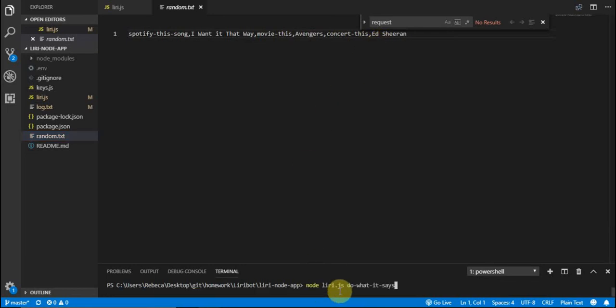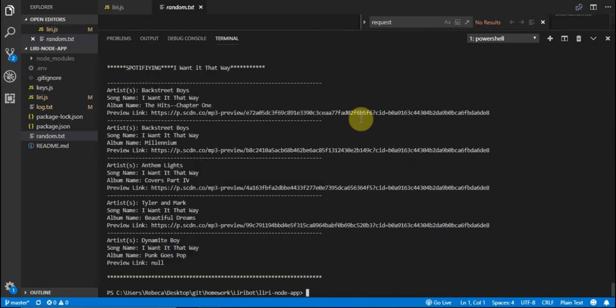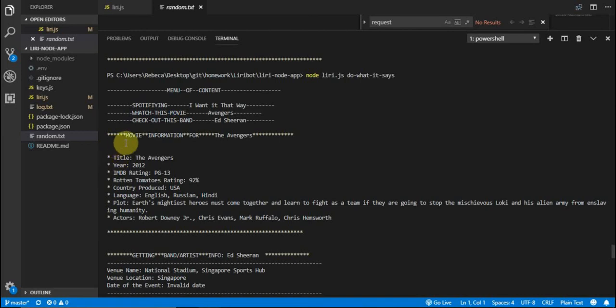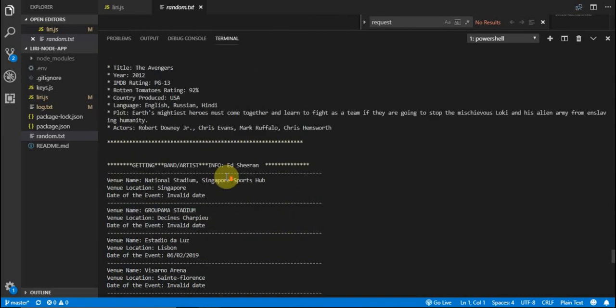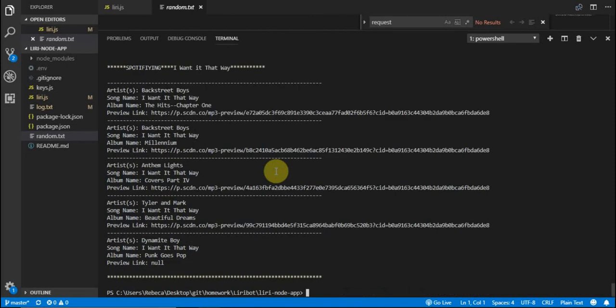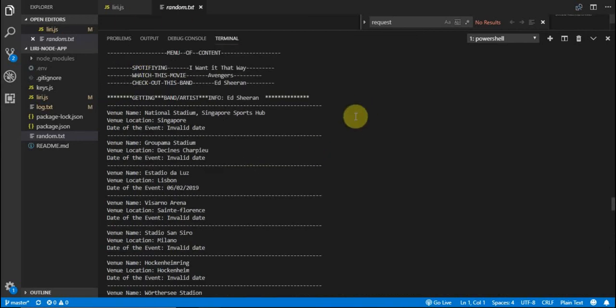So if I click in here and go to the terminal and just do what I said, it's going to show me the menu of content or the things that are inside that document, and then it's going to display each requirement or each function. So in this case it was the movie for the Avengers, the Ed Sheeran information about all his dates, and the information about I Want It That Way. It's going to show all that information. You can add whatever you like to that random.txt.